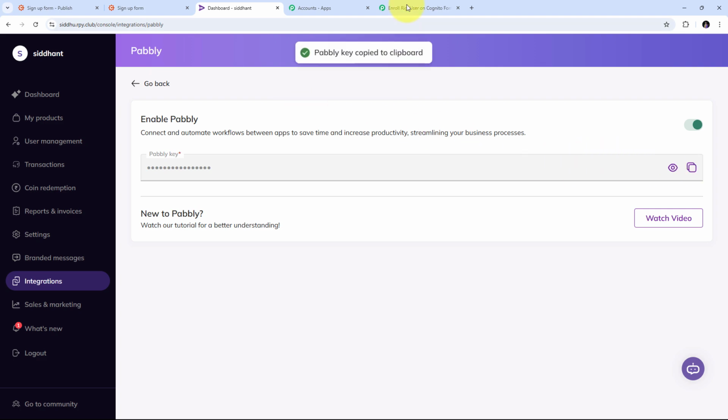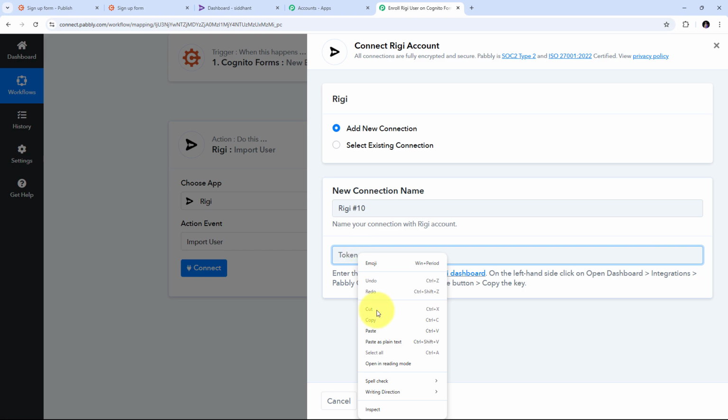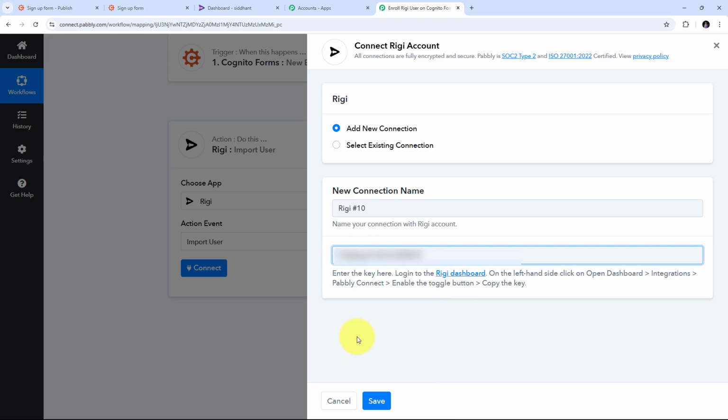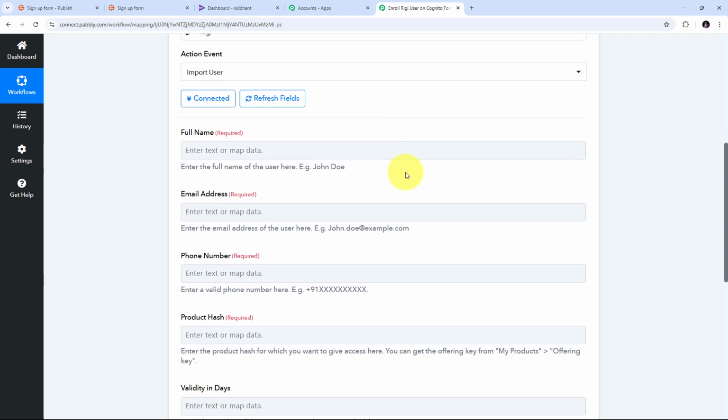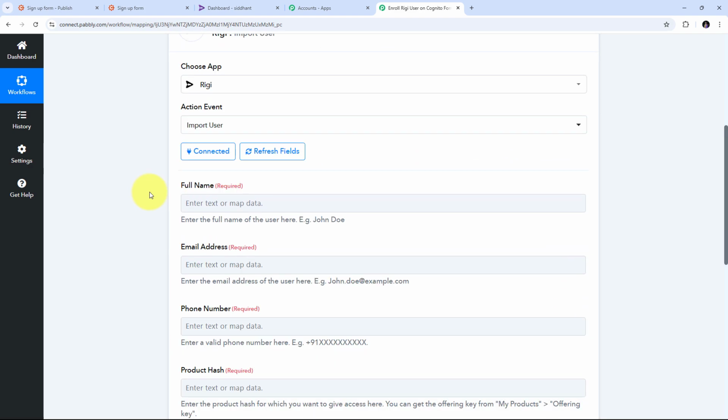I need to take you back to Pabbly Connect. And I'm going to paste that here in this tab of token. Now that I've added my token, I'm going to click on save, and I have successfully connected Rigi with Pabbly Connect in my workflow. Now for creating a new user, I need to fill all these details, and for that I'm going to use my response of Cognito Forms, and from that response I'm going to get the detail of my new enrollment, and I'm going to map those details here in these tabs.